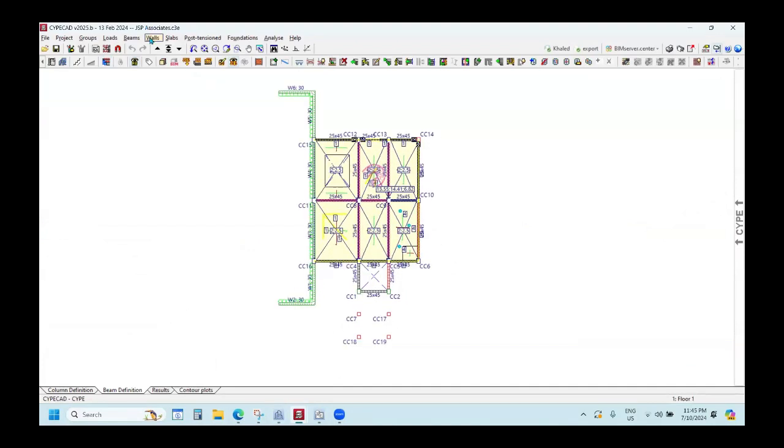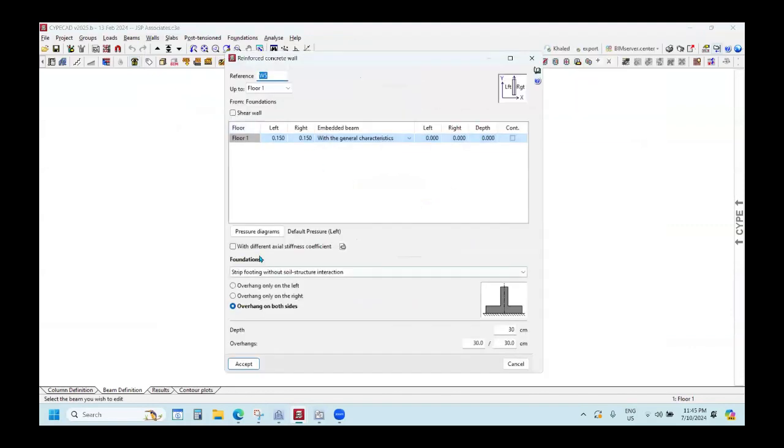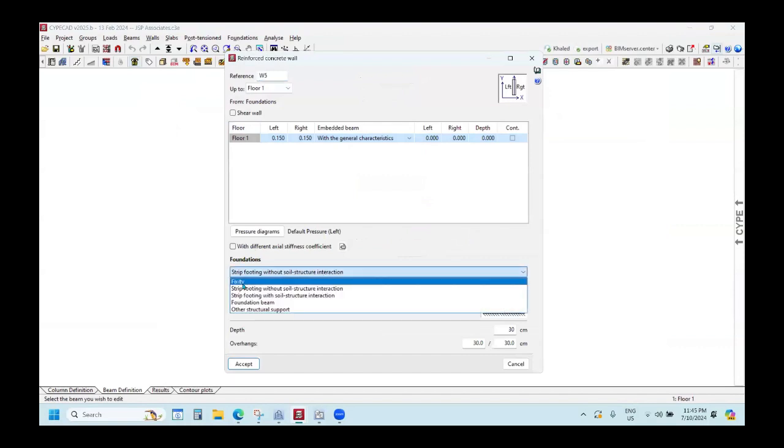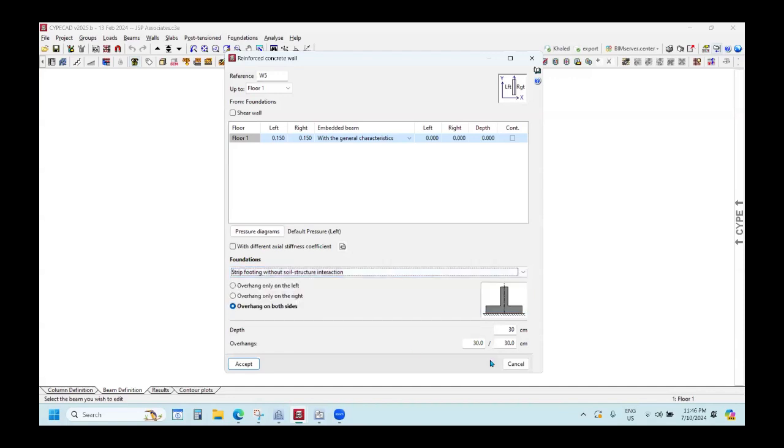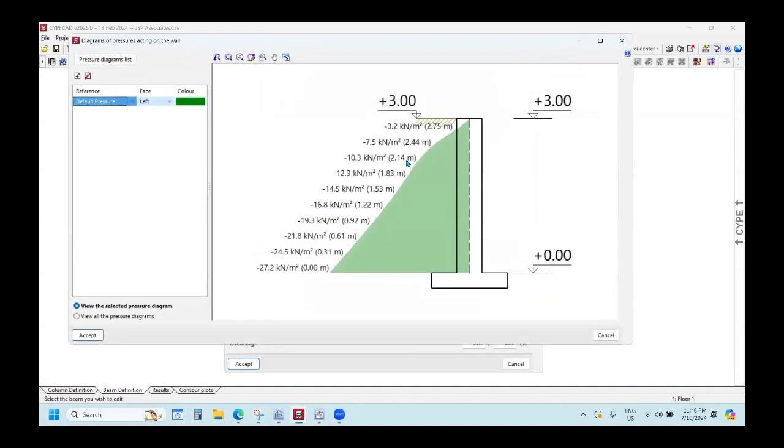In terms of the wall, I can go to the wall and click on this wall. Here you have the base of the wall. You can go for fix or strip footing, without soil structure interaction or with soil structure interaction. So we have a nice solution for considering the soil structure interaction. Here we are talking specifically about the soil structure interaction with the footing or strip footing of the wall. Then you can just assign the foundation beam at the bottom of the wall, or maybe the wall is supported by other structural elements, so you can say other structural support.